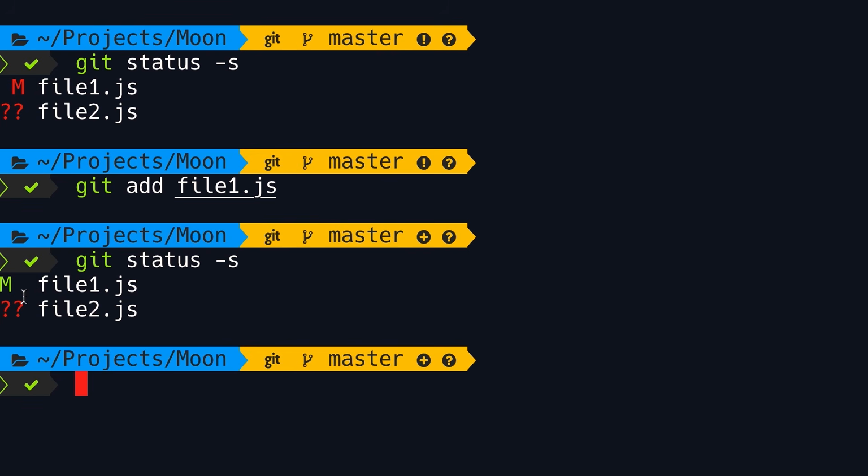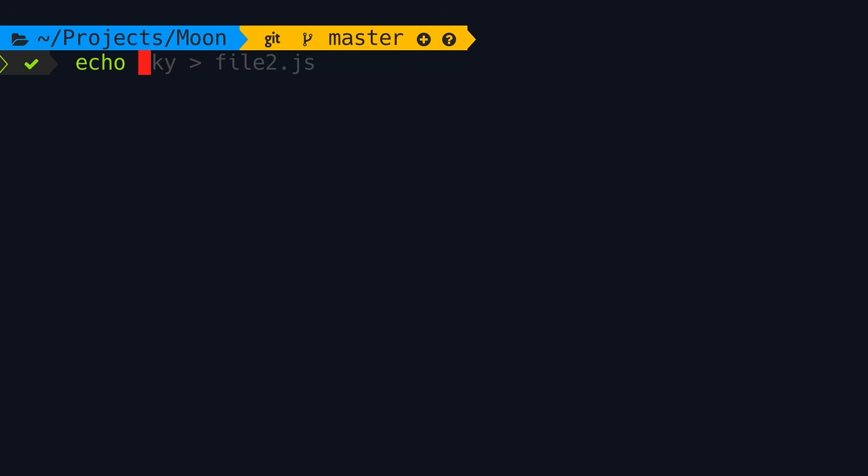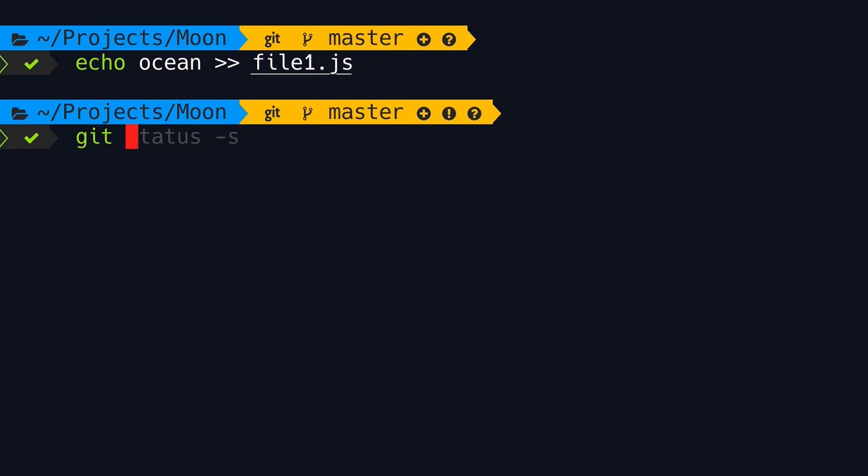Now, earlier in this section, I told you that when we stage a file, Git takes a snapshot of that file and puts it in the staging area. So if we modify that file after, we have to restage the changes. Let me show you this one more time. So I'm going to modify file1 one more time. Let's echo ocean to file1.js and then run git status -s.